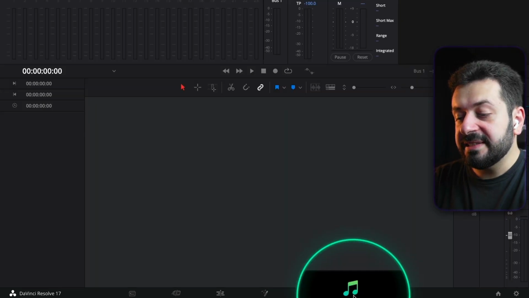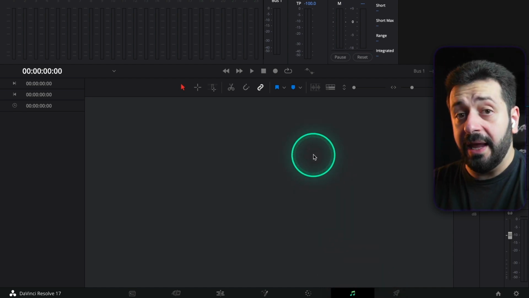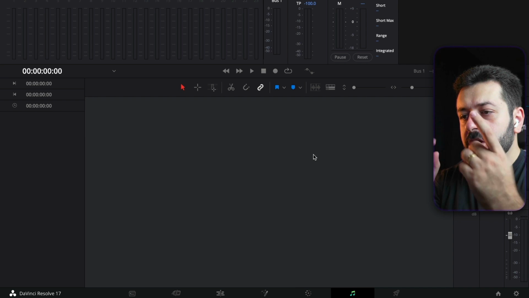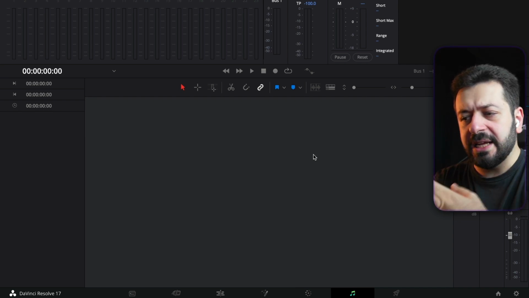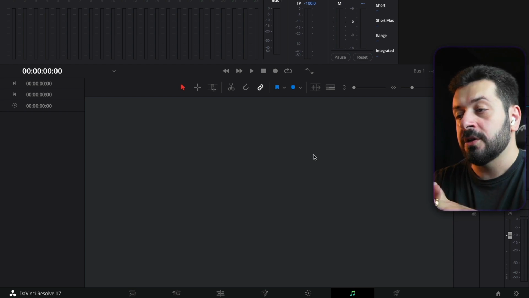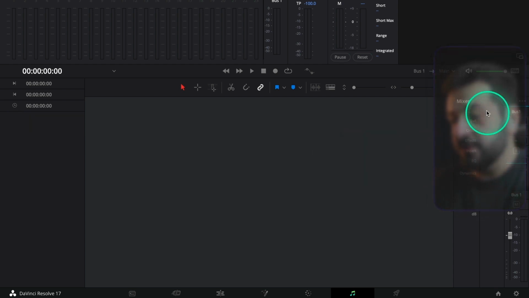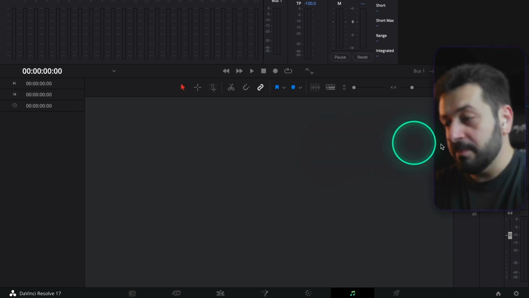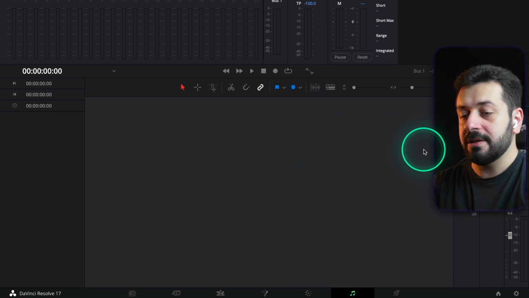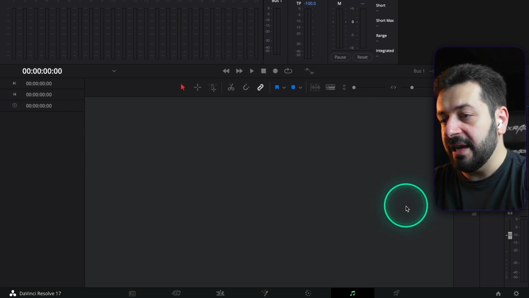Next is the Fairlight tab, which is the one before the last, and this is where you will edit your audio. So if you want to use your EQs, your sound effects and things like that, this is where you will be doing all of it. Again, we're going to be using this a bit in the future, and for the majority of the parts I'm covering, the important part I'm covering with my face, but don't worry, when the time comes I will not be covering this. But this is where you will be editing your audio.